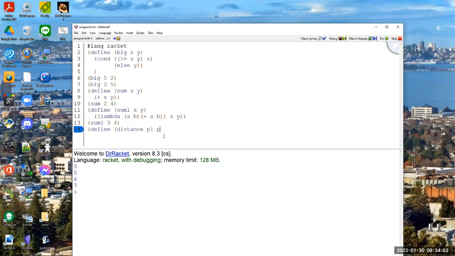Distance would have p1 and p2. This p1 and p2 will calculate the distance. And this distance will have a lambda expression. This lambda expression, we bind in s1, y1, and s2, y2. And we are going to calculate the result using the square root of the following.